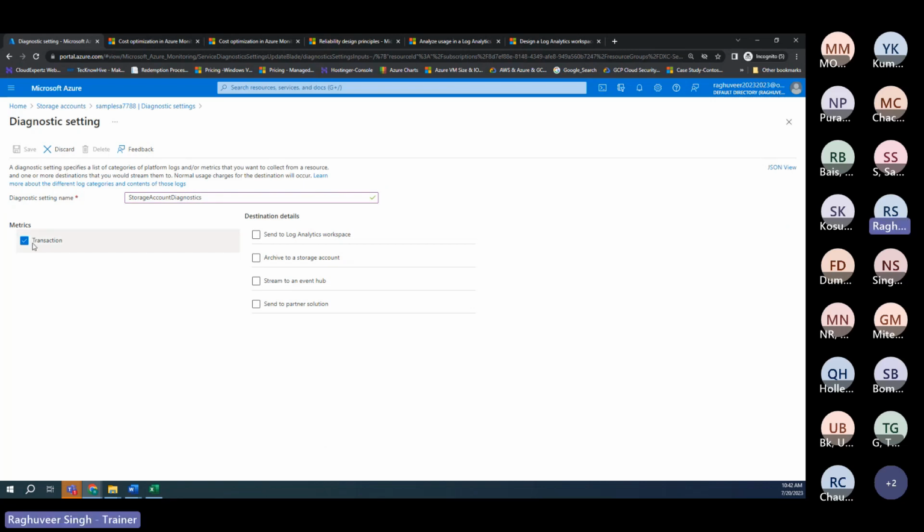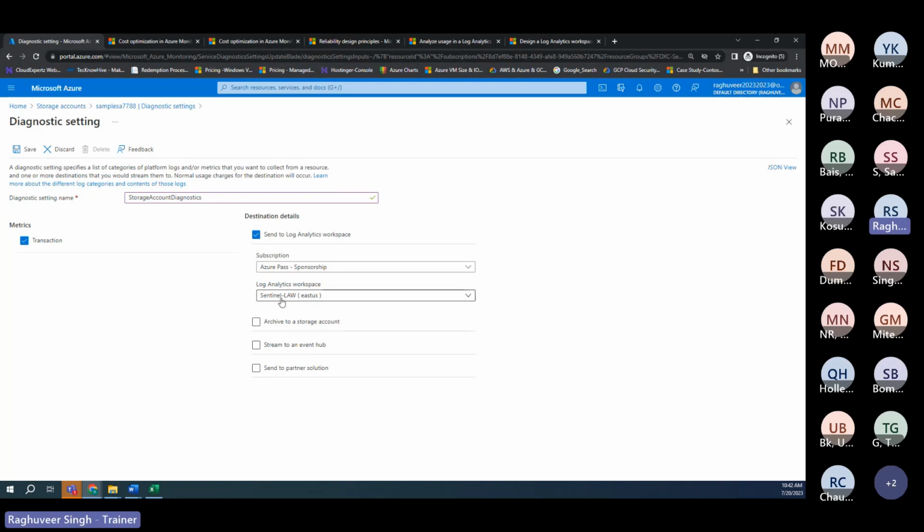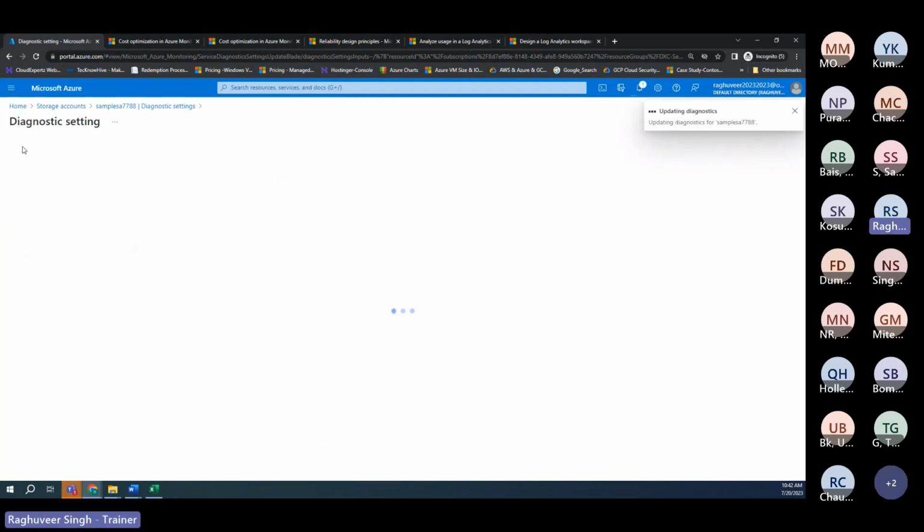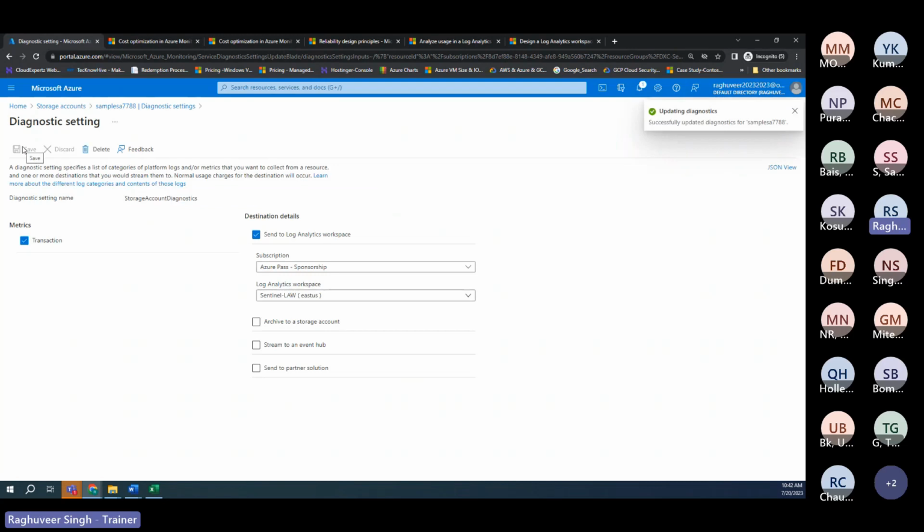So I will select transactions and I will send it to a log analytics workspace. Which workspace? The same workspace, which is my main workspace that is going to be integrated with Sentinel. I will select my workspace and I will hit save. So this is how I will onboard all my storage accounts to Sentinel.